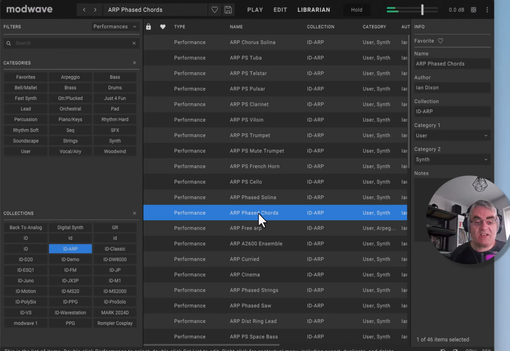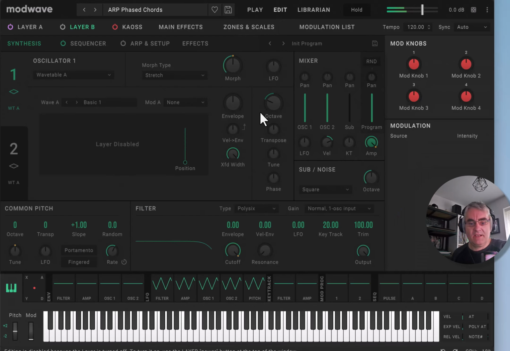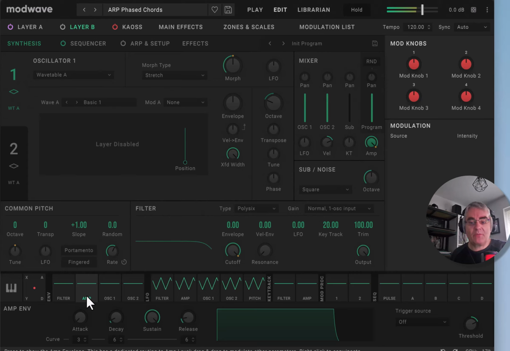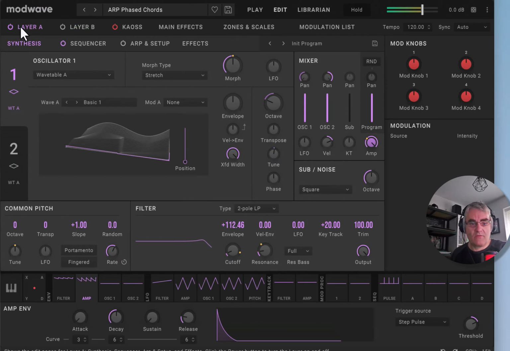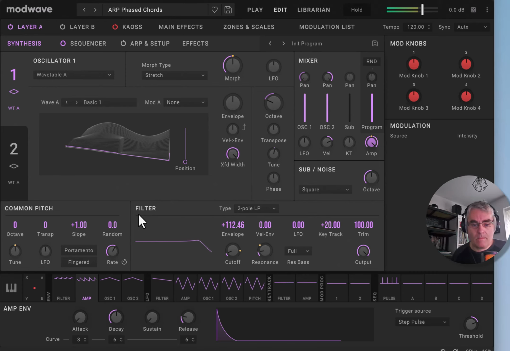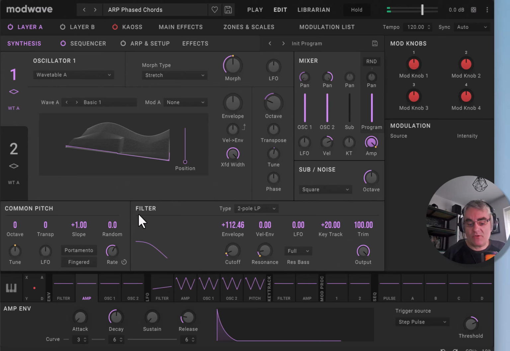That one is using the motion sequencer step pulse to trigger the envelopes. So it's re-triggering the filter envelope and the amp envelope, as I can show you here. I've done a video on the motion sequencer previously, so you can see how I would do that kind of effect, but it's pretty straightforward. It's just triggering on the step pulse.